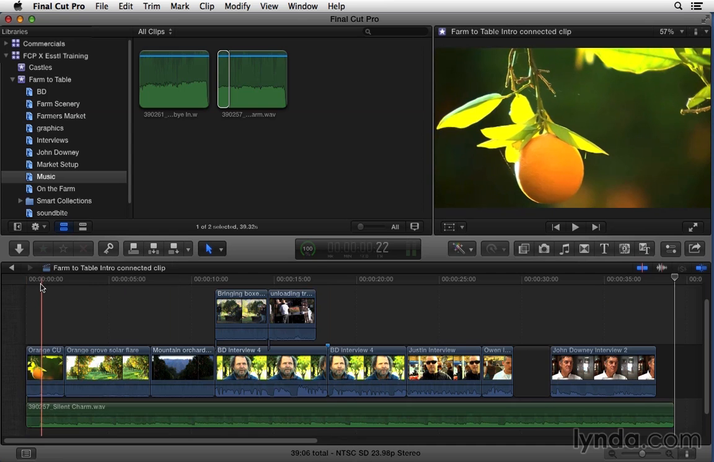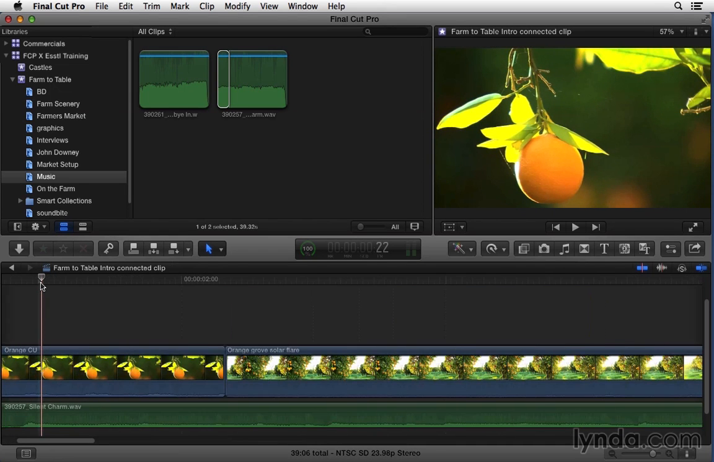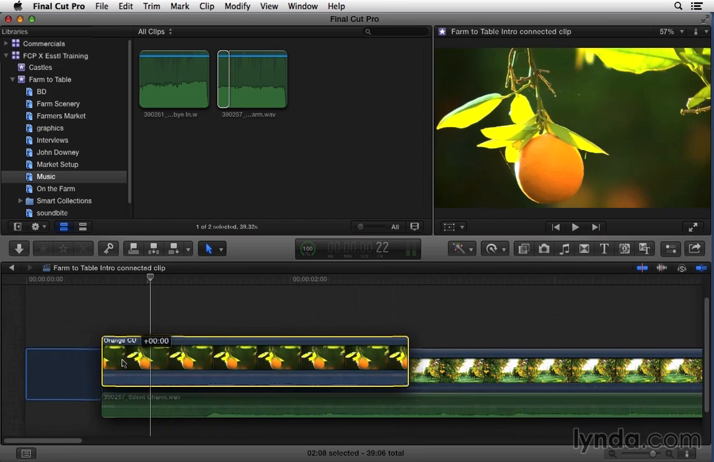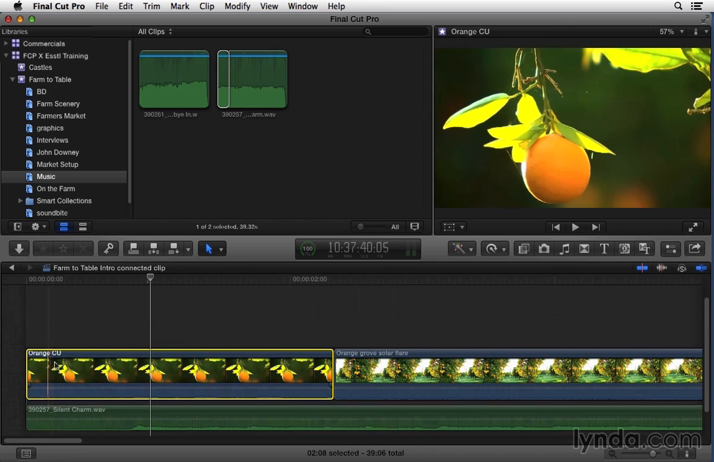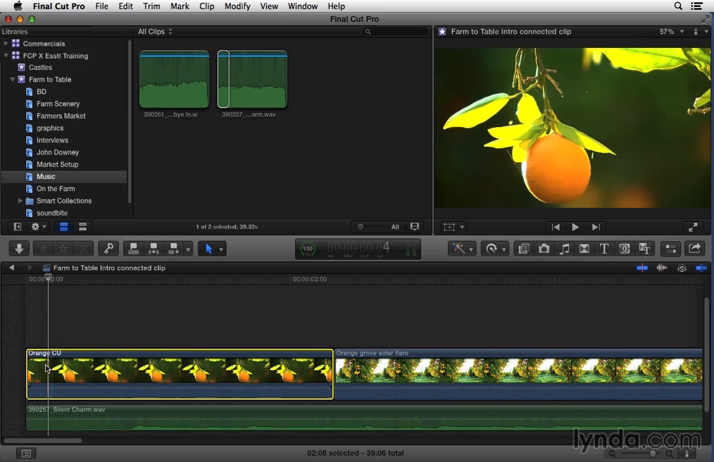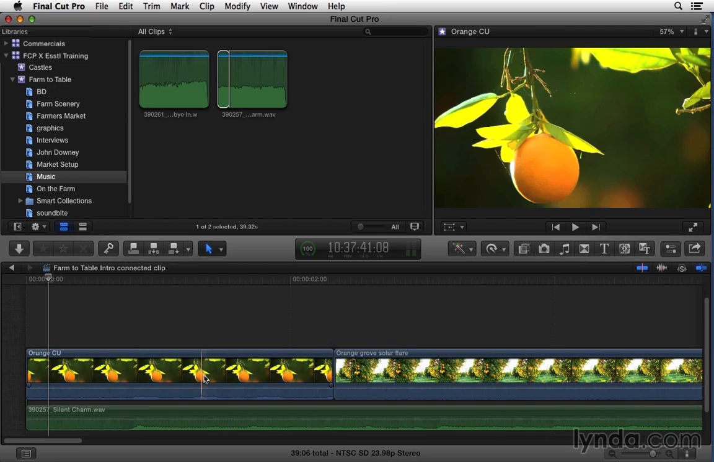Now if I zoom in here, Command-Plus, notice that the audio too has a connection point. So if I move this around, it's going to be connected. If I delete my orange shot, the audio is likewise deleted. So let me undo that. So again, just be aware when you're working with clips on the primary storyline, what's going to happen to the associated connected clips.